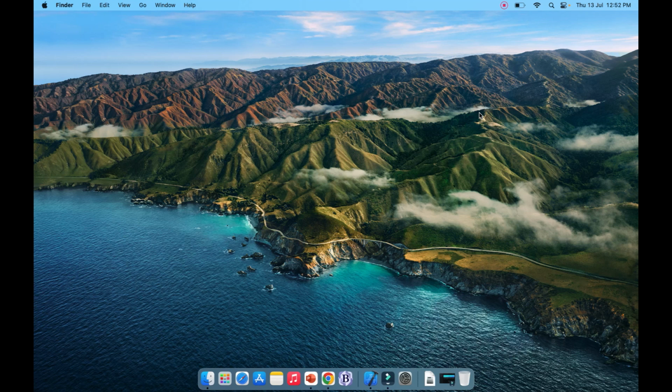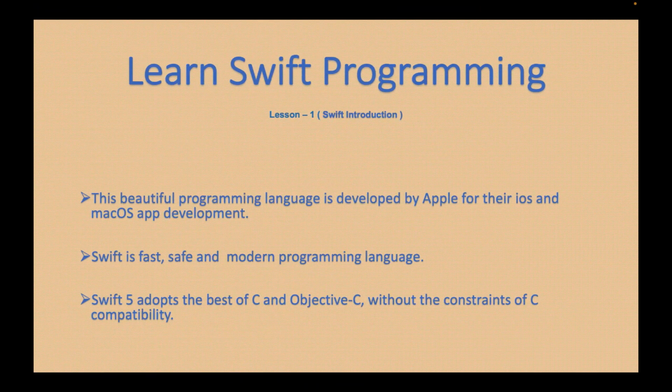Today we are going to study fundamentals of Swift programming. So let's start with the introduction. This beautiful programming language is developed by Apple for their iOS and Mac OS applications. Swift is fast, safe, and it's a modern language. Because Swift adopts the best parts of C programming and Objective-C without the constraints of C compatibility. And the latest version of Swift is 5.